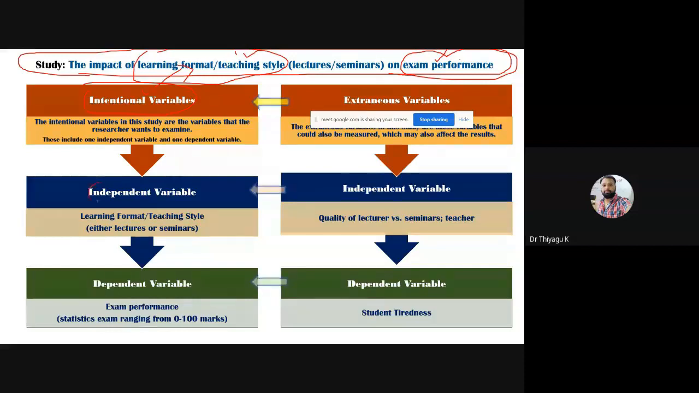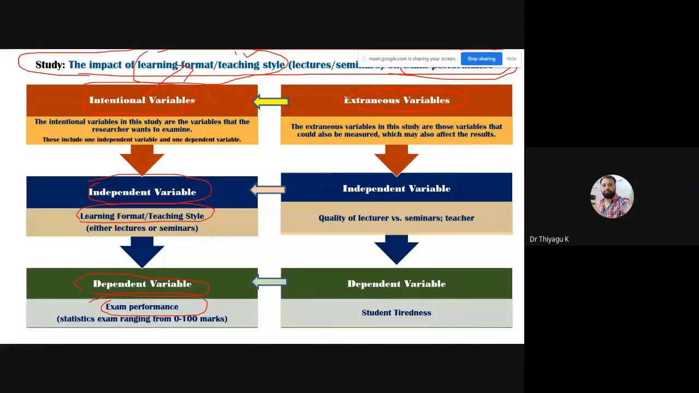In this intention variable, there is an independent variable. What is our independent variable that we intentionally select? Learning format and teaching style. And what is the dependent variable we select? That is exam performance. But there is an extraneous variable. There is a difference between intentional and extraneous. Intentionally we are keeping some independent variable and dependent variable. But the third variable, we could not find. Even the third variable may influence the dependent variable as well as the independent variable.